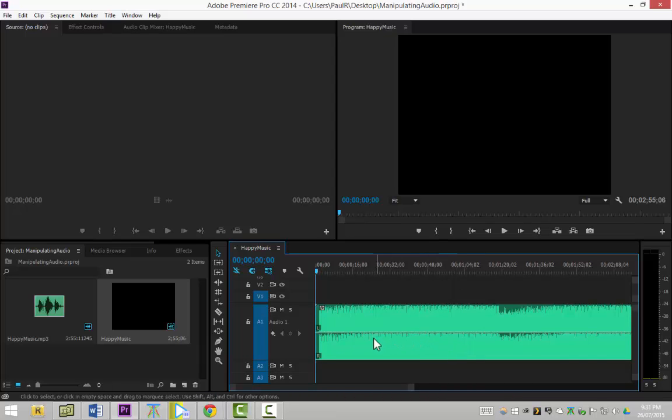So the first thing we're going to do is just change the volume, and the way we're going to do that is through keyframes. Now you actually need two keyframes. The first keyframe is where you're going to start transitioning to a lower or higher volume. The second keyframe is when you finish transitioning from the lower or higher volume. So let's see that in action.